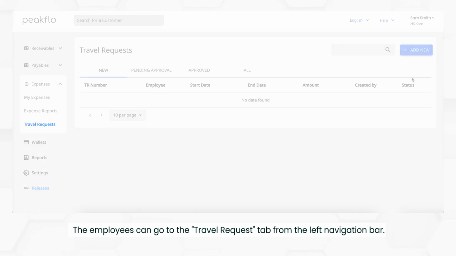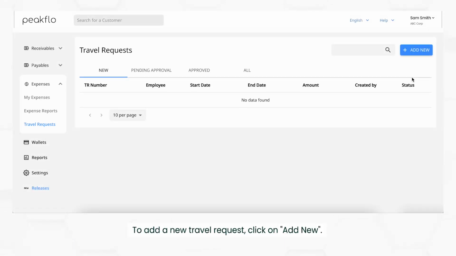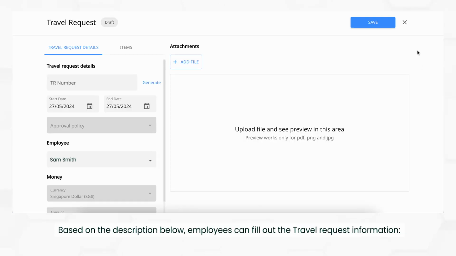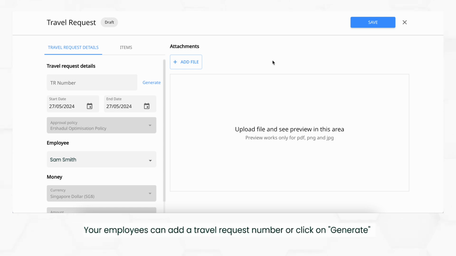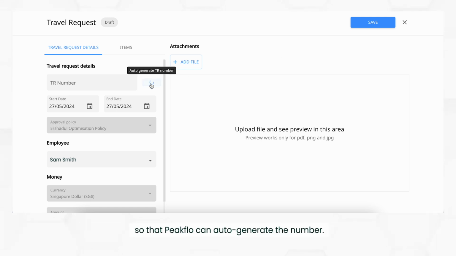The employees can go to the Travel Request tab from the left navigation bar. To add a new travel request, click on Add New. Based on the description below, employees can fill out the travel request information. Your employees can add a travel request number or click on Generate so that Peakflo can auto-generate the number.